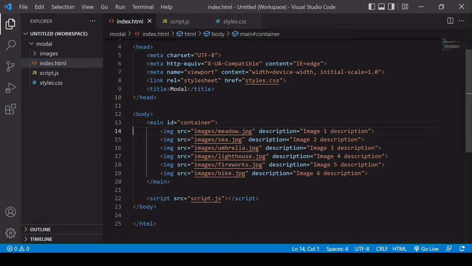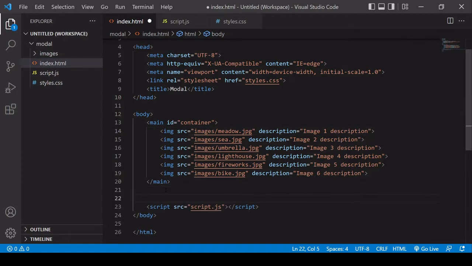Now a modal is just a foreground layer that is not visible until a user clicks on one of the elements that opens it, in this case one of the images. So first of all, what I need to do is create it in the HTML, and then I'm going to make it non-visible using CSS.